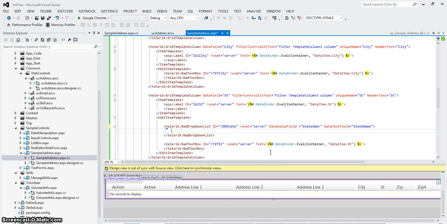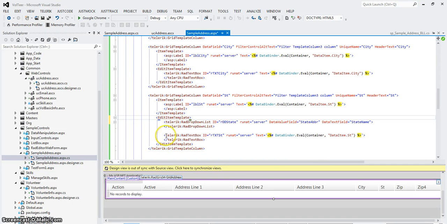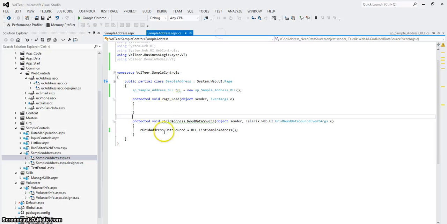okay, so what I've got to do is when this grid is in edit mode, I've got to stop it in edit mode and bind that and execute the stored procedure. It's going to fill this out. Give me one second while I think about how to do that. So if I go back here to my back end, let's close the UC address. Move this over here.